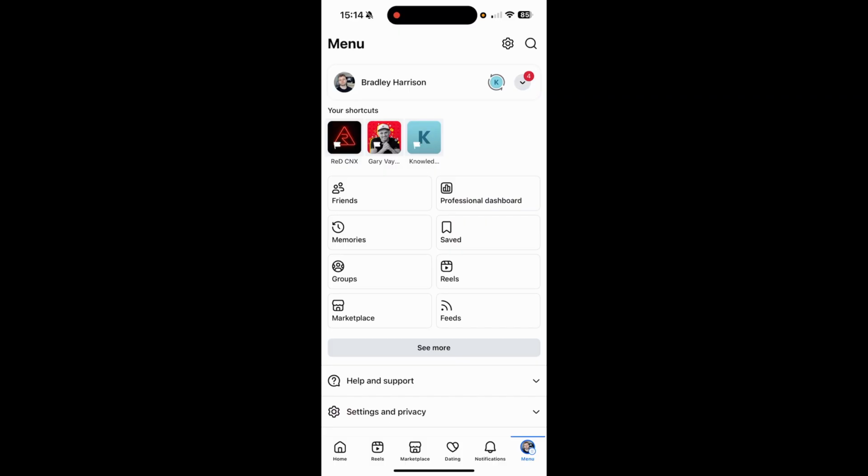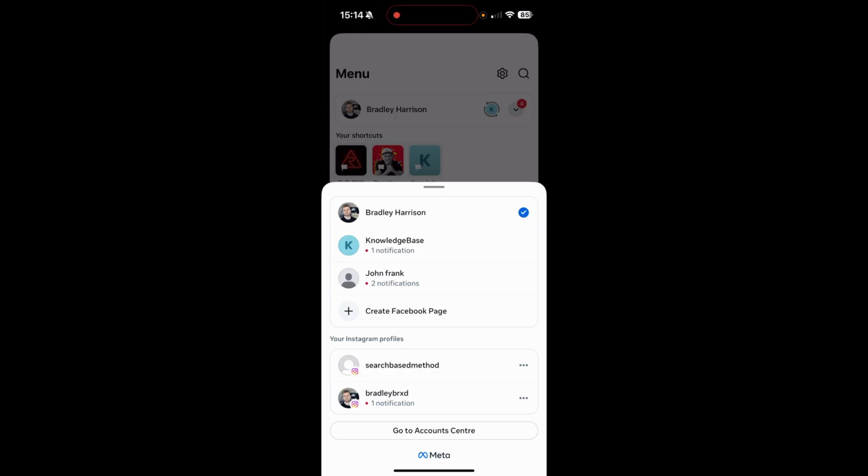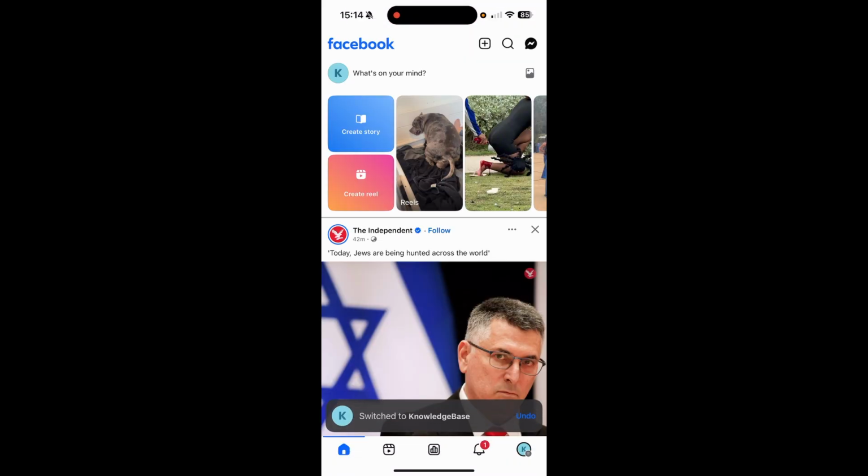So as you can see, I'm on my personal Facebook. We're going to click on the downwards arrow, and then we're going to change to the page. So mine is KnowledgeBase. Once we are on the page, we're now viewing Facebook from that page. And what we're going to do now is we're going to go ahead and post a video.